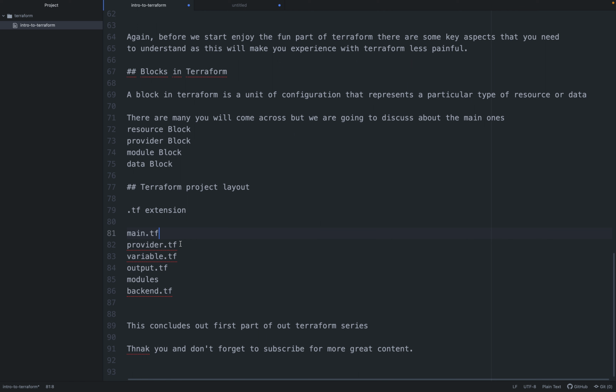Also, you can create modules. Instead of creating single resources, you may want to create resources as a whole. You can use modules to achieve this, so you can have a directory just for modules.